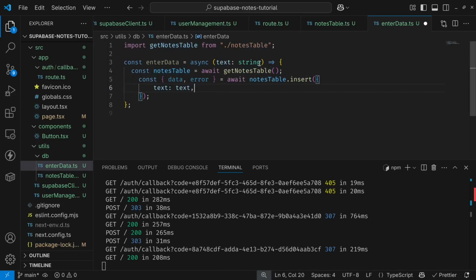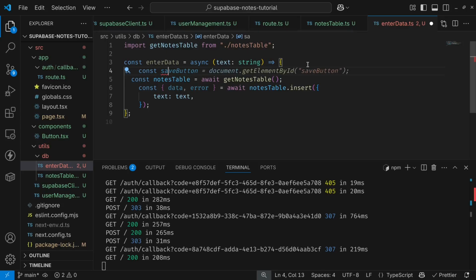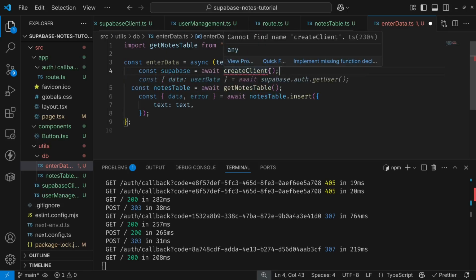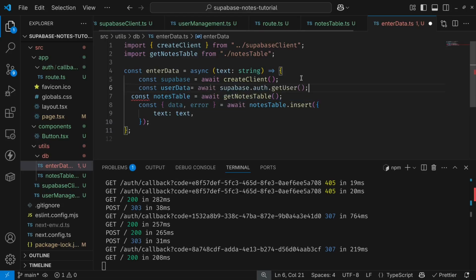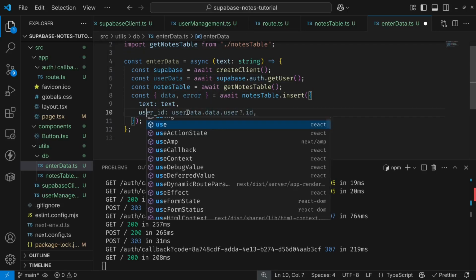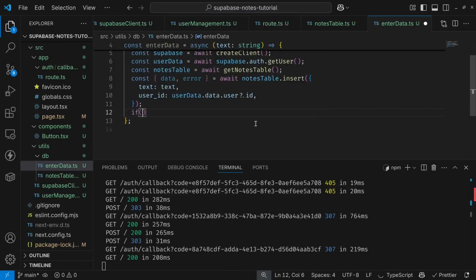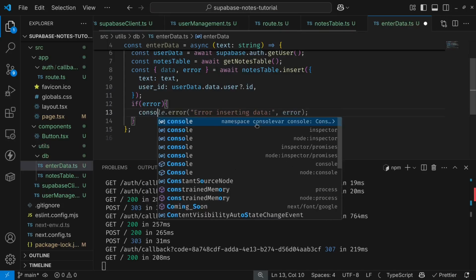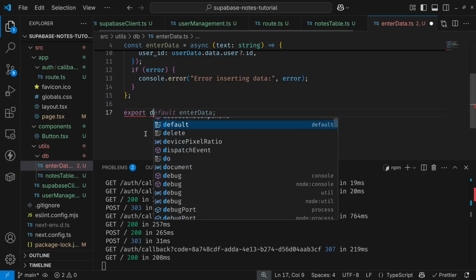But one thing is that I need the ID of the logged in user. That's very simple. So const supabase equals await createClient. Now that we have the client, I have to get the user ID. So userData equals await supabase.auth.getUser, and then the user ID of my note should be the userData and the ID. If there's an error, I just log it out. Let's now test if it works, but before doing that, of course, I have to export this.